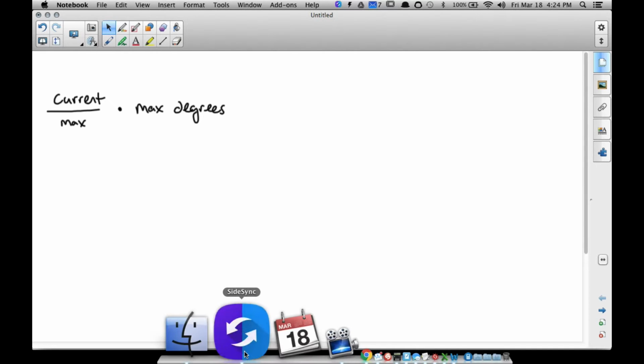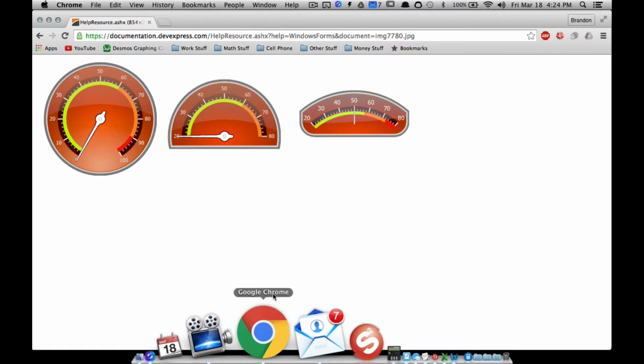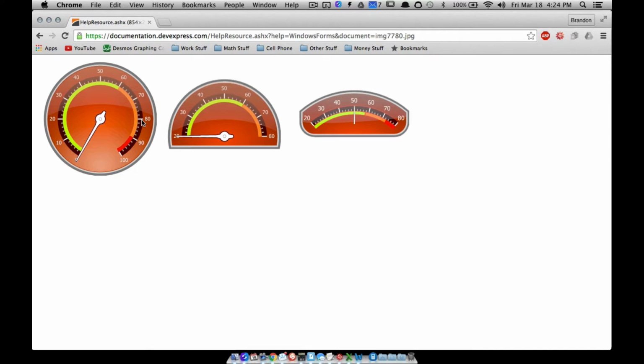Now the only downside to this is that the needle's going to jump if you do like CPU or RAM, because if you've monitored your CPU or RAM before, we all know that the CPU can jump from like 80% to 20, so it's going to go 80 and boom, right back to 20.